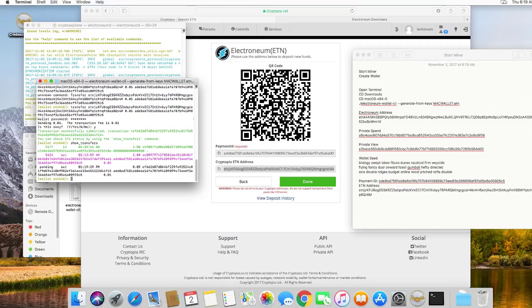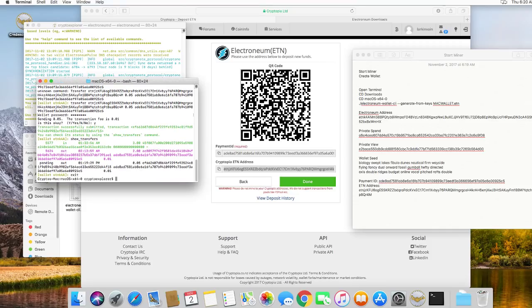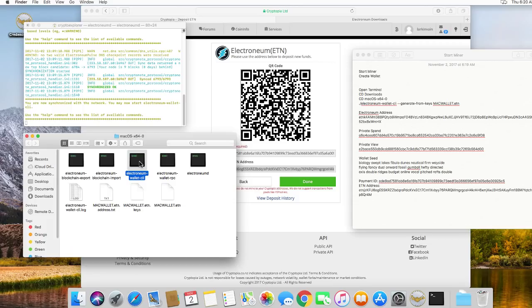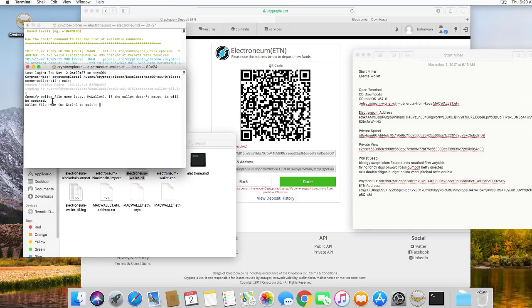So that's pretty much it. I didn't do this in the Windows one, but some folks are asking, how do you go back in if you exit? So let's exit by typing exit. Because we've already imported it once, we can close this terminal. You can actually just go directly to this wallet CLI and double click on it. And it's going to ask you to specify a wallet name. The wallet name we created was Mac Wallet. Hit enter. Oh, I'm sorry, forgot. MacWallet.etn. Oh, sorry. Let's click no. MacWallet.etn and enter.